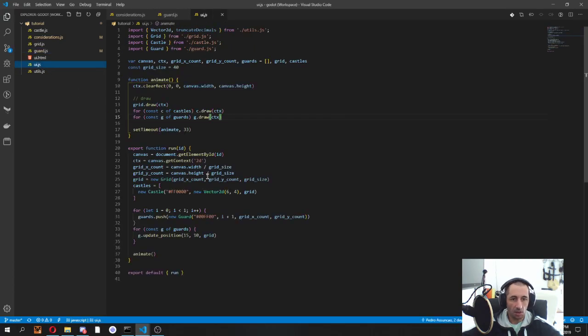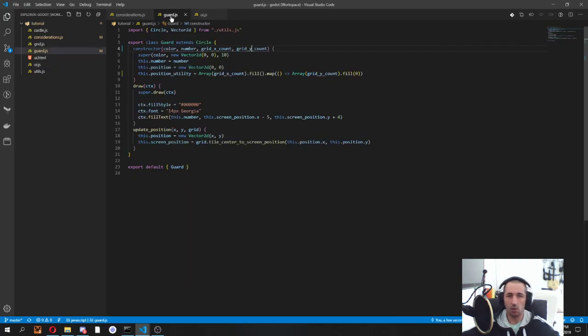Let's see how we're constructing our guard. I think I was already passing the grid. Yeah, I was already passing these values in. This is basically the number of tiles that we have on the X and on the Y. No big deal. So with this position utility, we can start updating this function here.